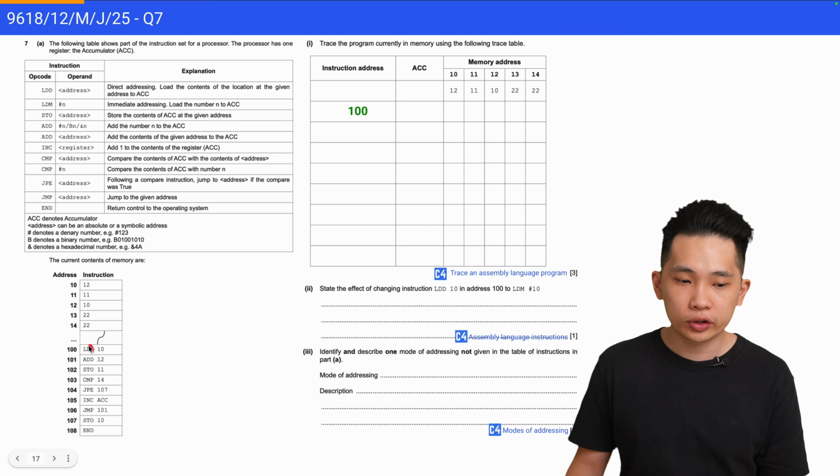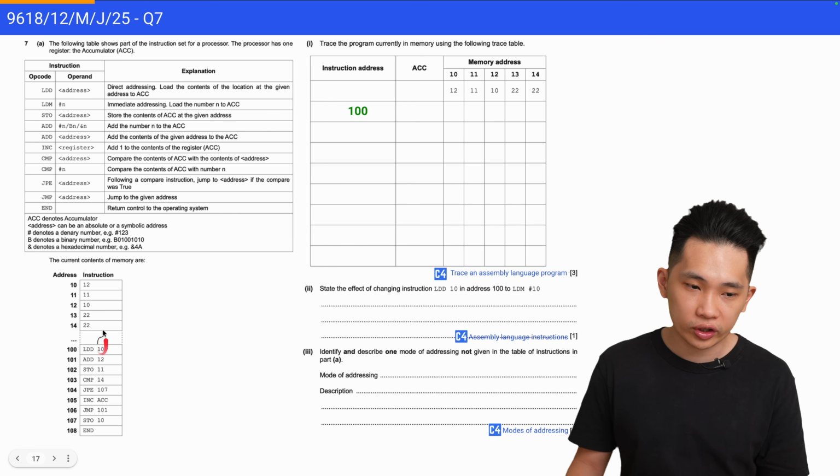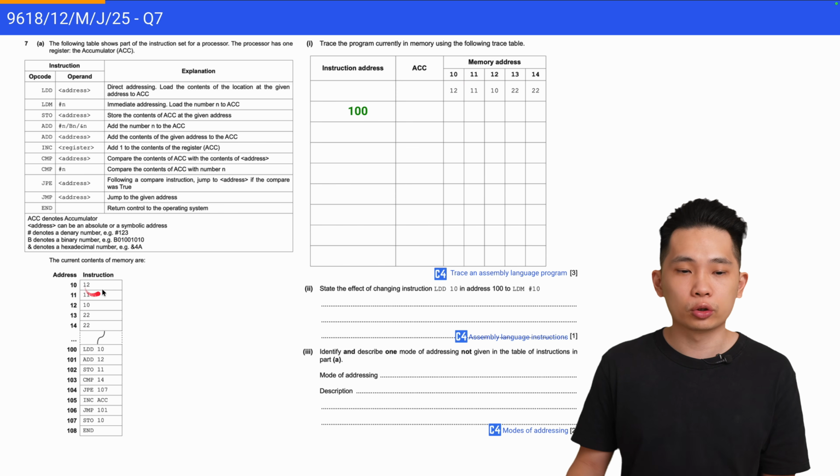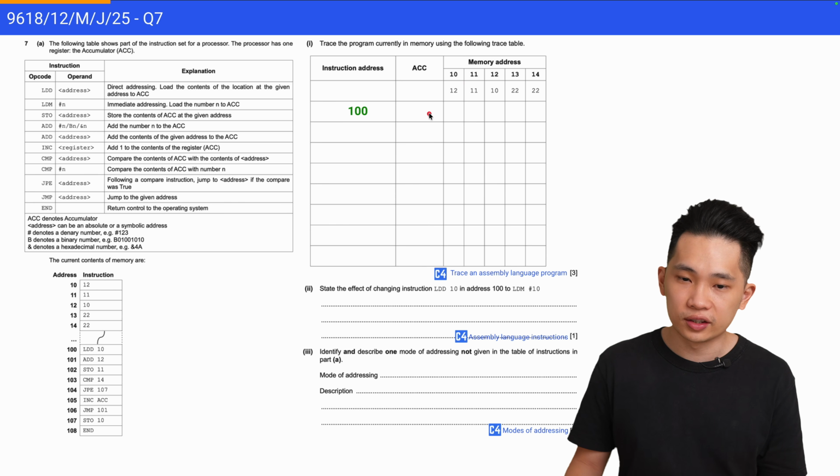So what does LDD stand for? LDD address will load the content in address 10 into ACC. So what is in address 10? It's going to be 12 here. So 12 will be in this ACC here.